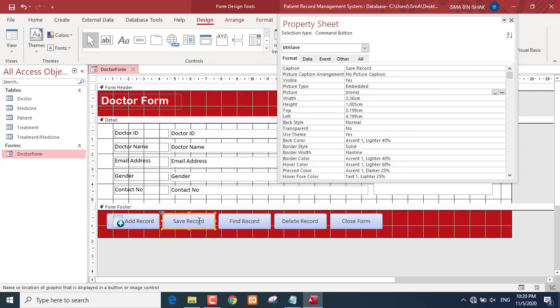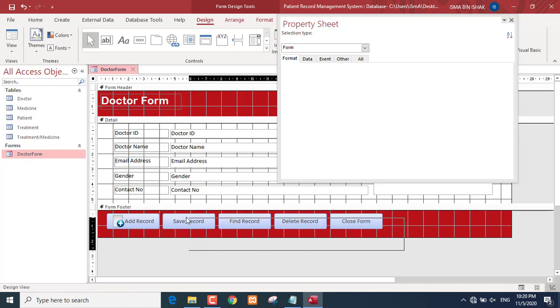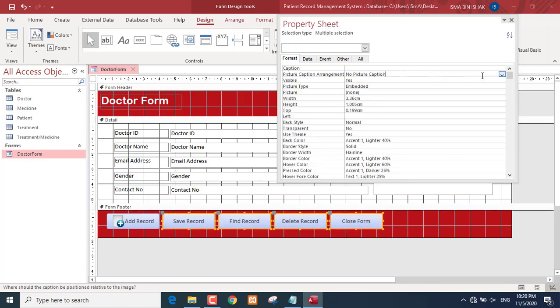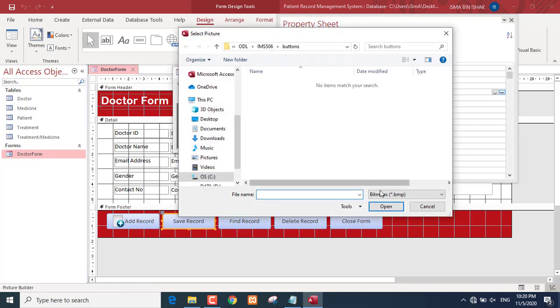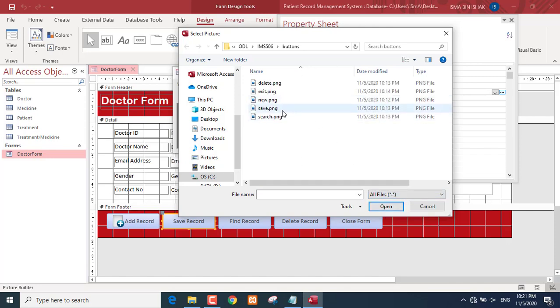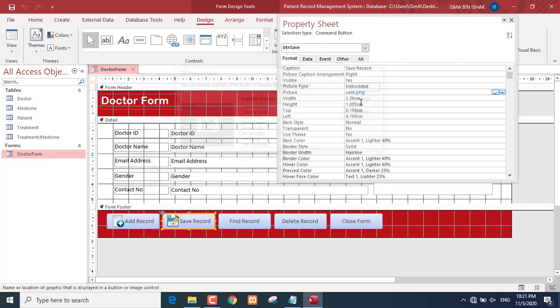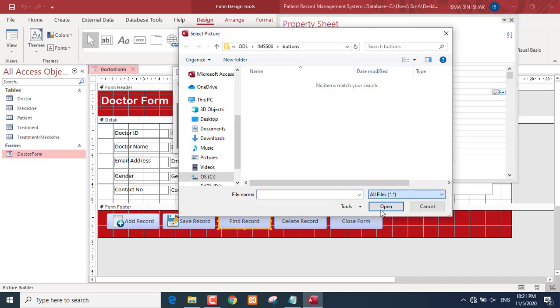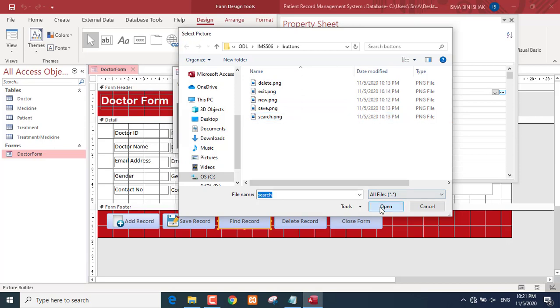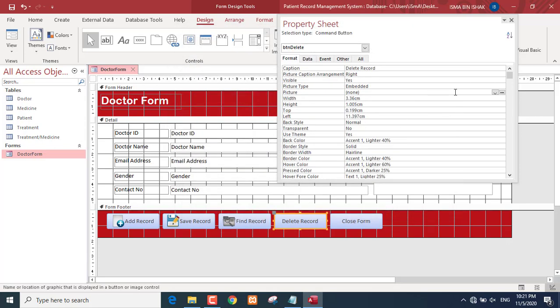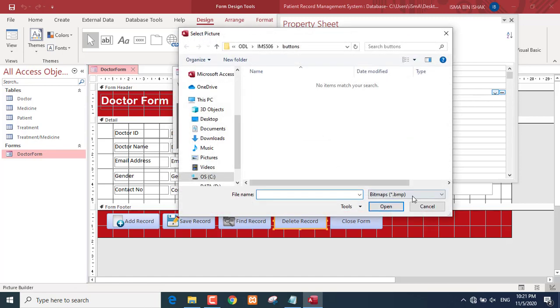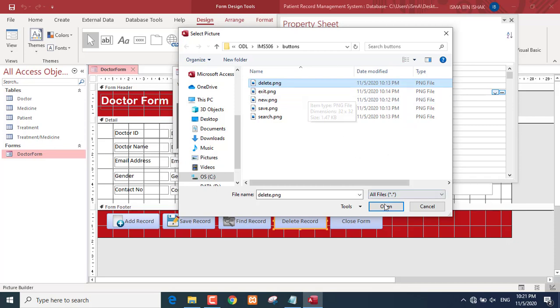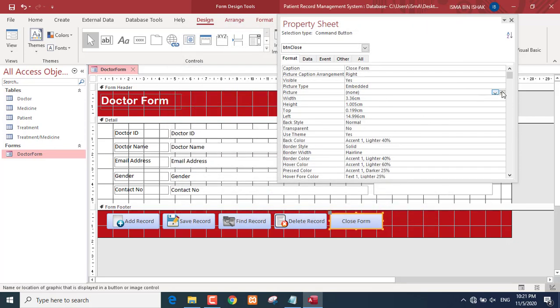You can do the same thing on the save, or you can highlight all like this, and then the picture caption arrangement, select right, and then you do one by one. Save record, click browse the picture. Alright, again you need to show all. This is a save, click OK. For find record, okay, I have a delete button here. And the last part is a close button.